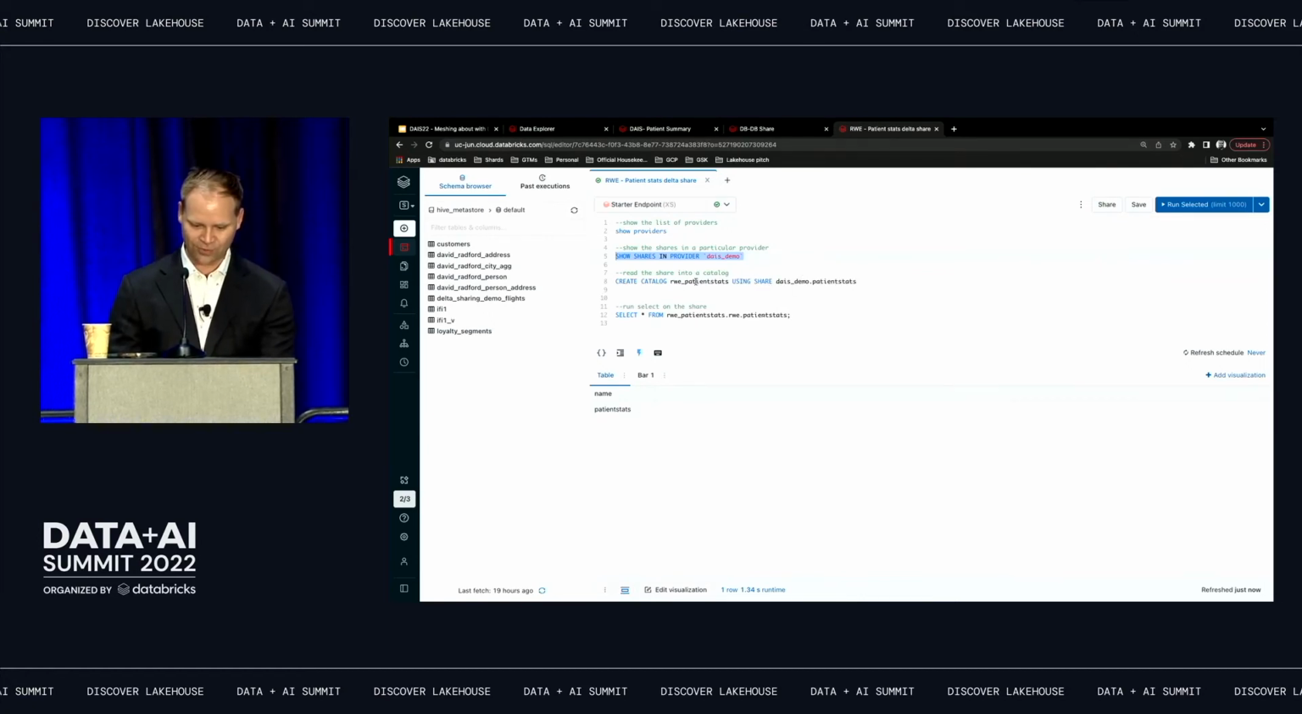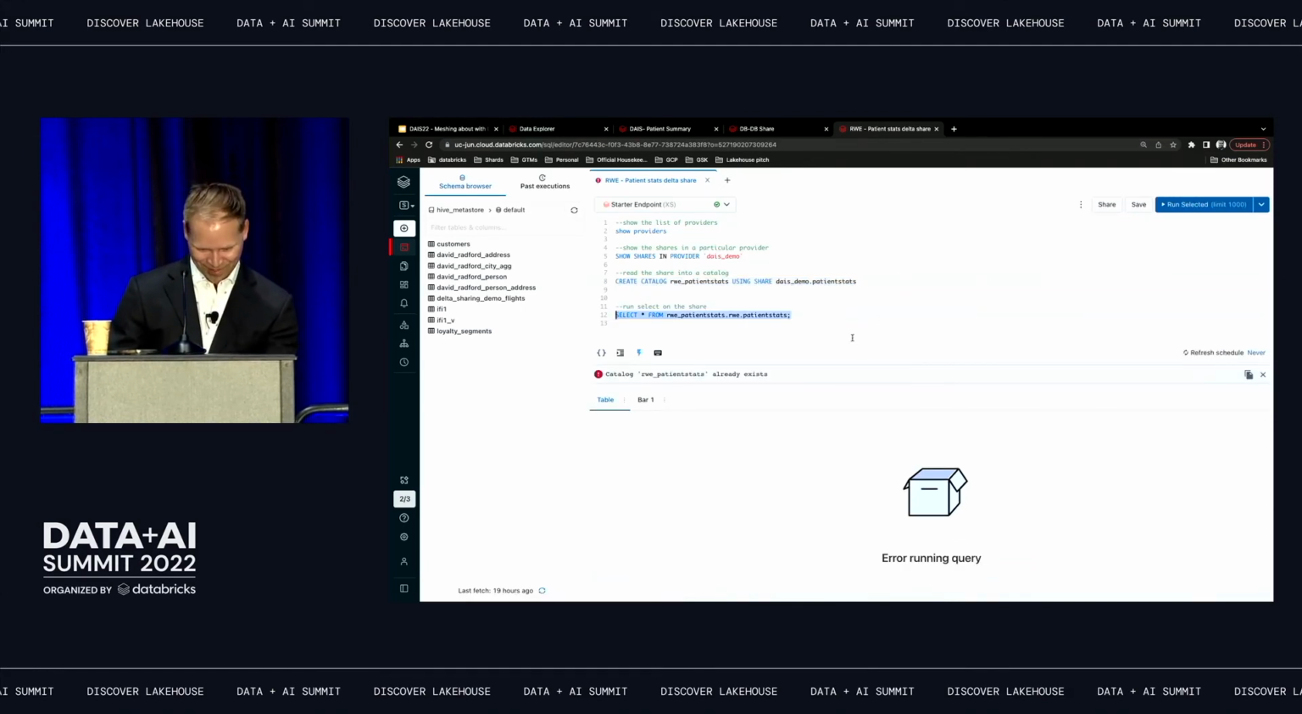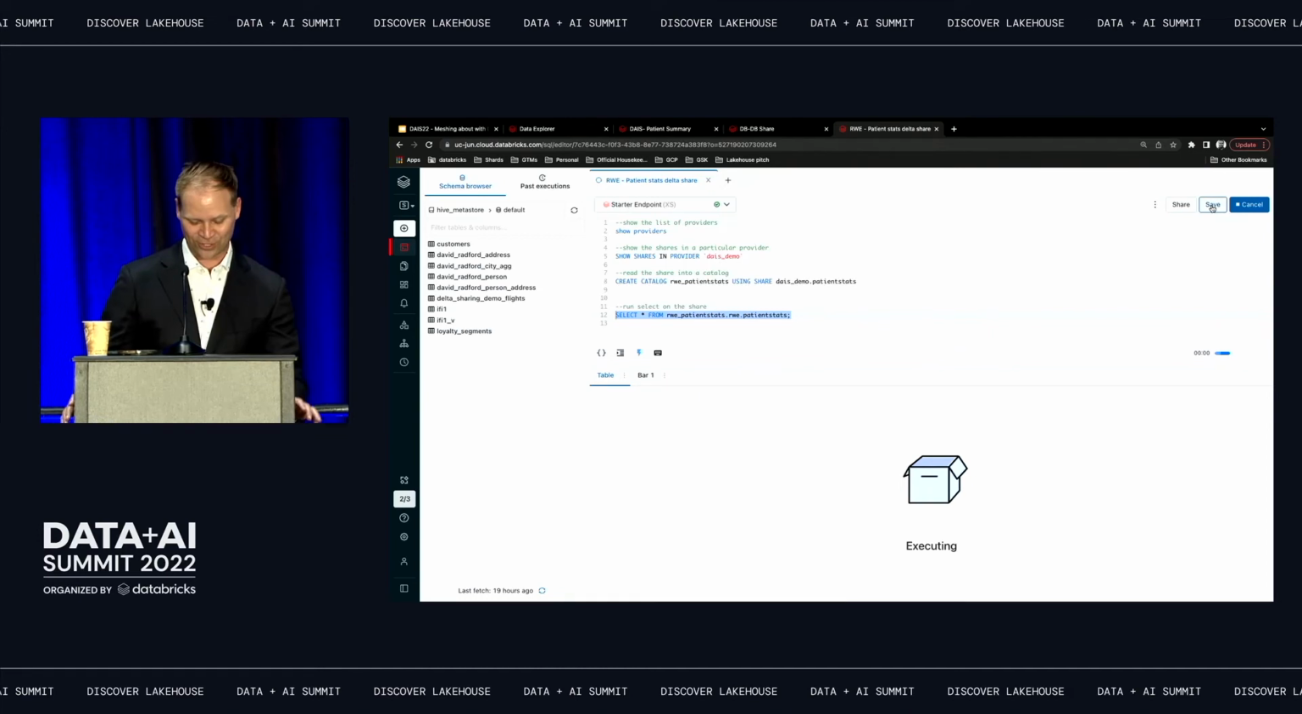So what I can do using Databricks to Databricks sharing is I can create a whole catalog, and I'm going to call it RWE patient stats, real world evidence. And I'm going to use this share from this provider in this patient stats table. So by running this, I think we've already created it, so it'll probably give me an error that it's already created. Yeah, it already exists. So I'll just show you what it looks like.